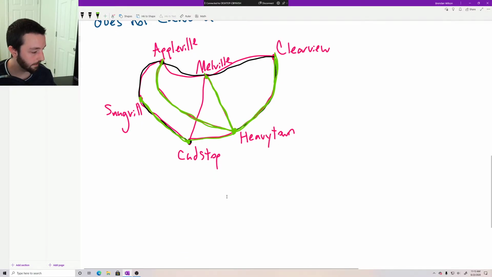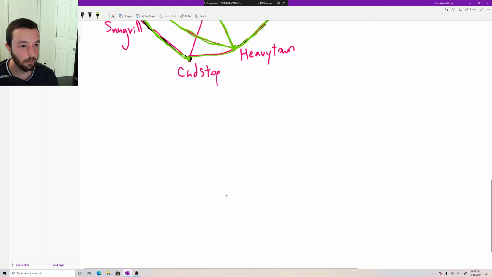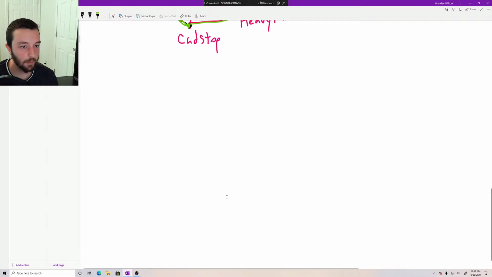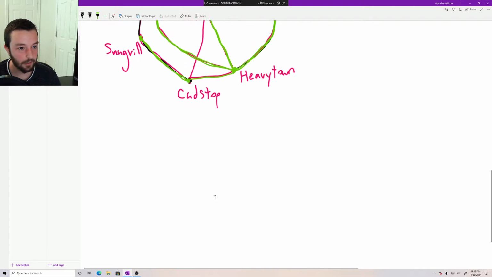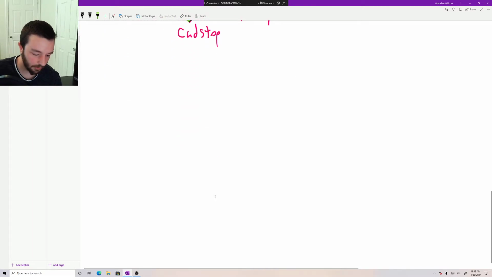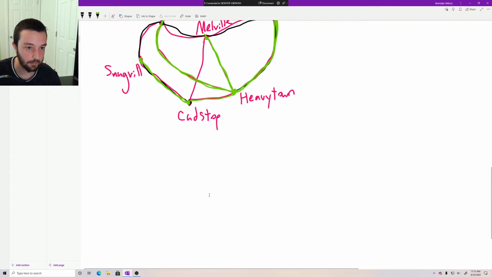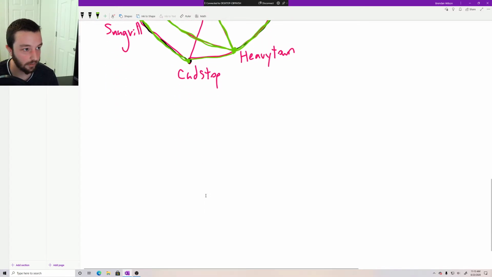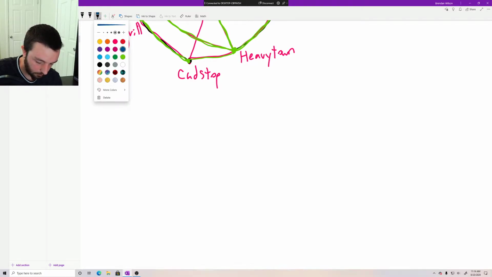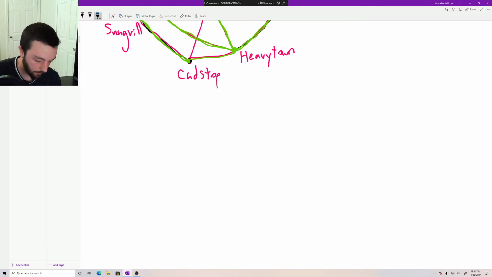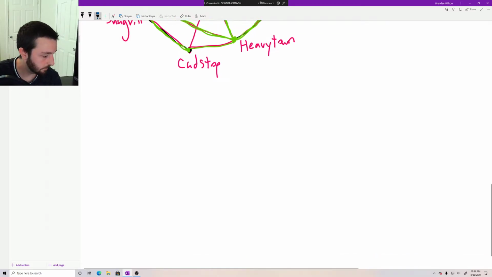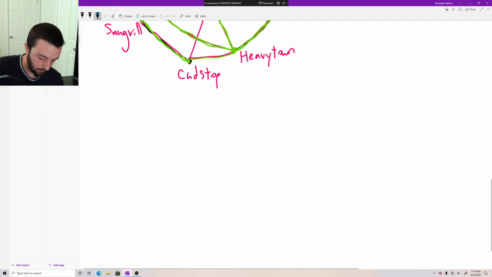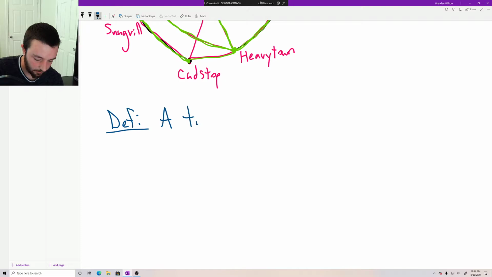Okay. So we'll come back to that in a second. Let's talk about another kind of related thing, related to this example at least, not necessarily to the spanning subgraph thing. So this is a tree.